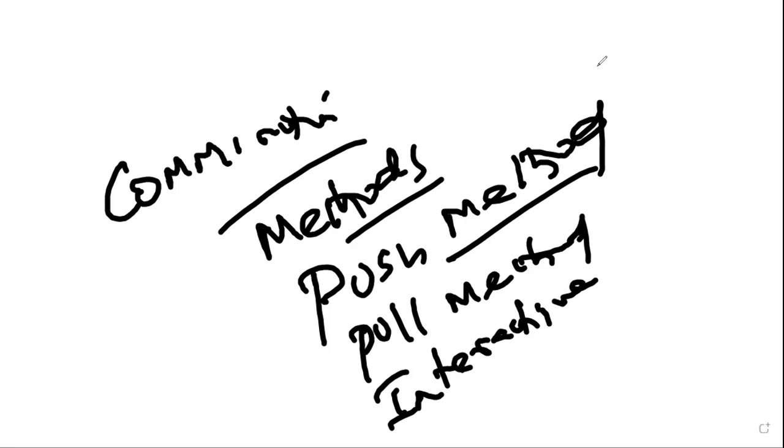What is the capacity? You can't attach more than 2 GB in Gmail, right? So a large volume of information you are not able to attach or push. You have a certain message limit so that your communication can be pushed from your end to the recipient end. That will be the push method.